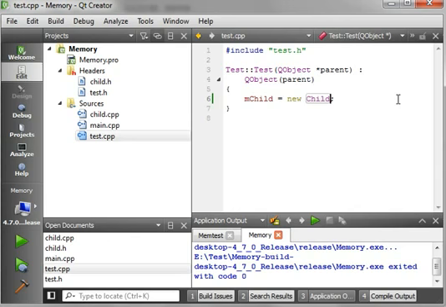So to adhere to Qt's child-parent relationships, when we create our object, we want to give it a parent. And let's just type this. This is a pointer to the current object, which is, in this case, test. We're creating test, so that's the current object. So now, when test is destroyed, all of its children are going to be destroyed too, regardless of whether they're on the stack or the heap.